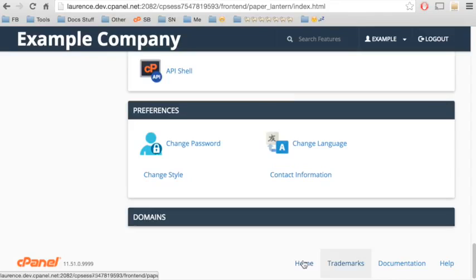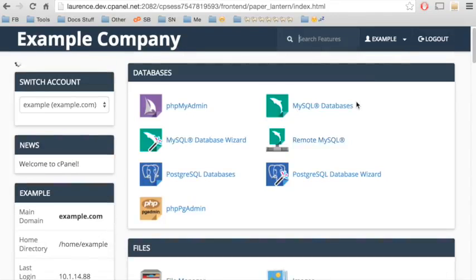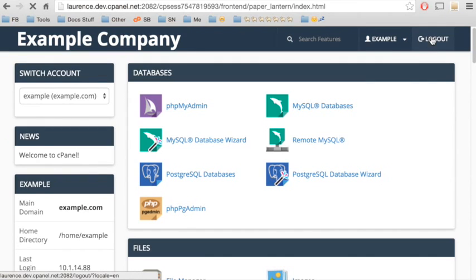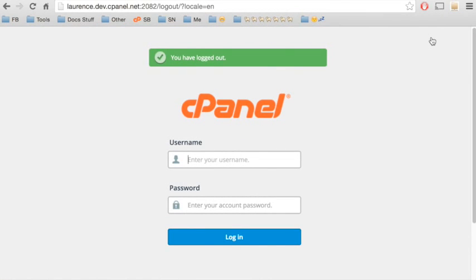Do you remember how to log out of cPanel? Let's go back up to the top of the interface and click Log Out. And we're back to the login screen.